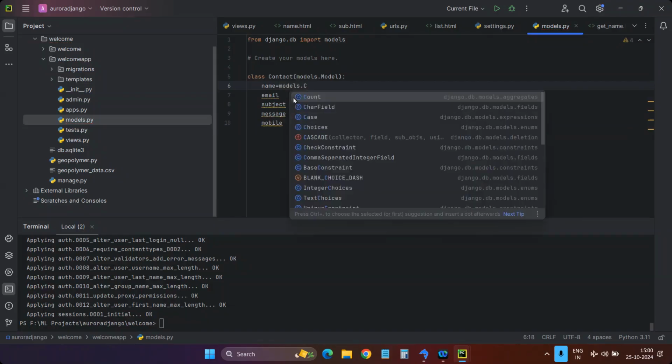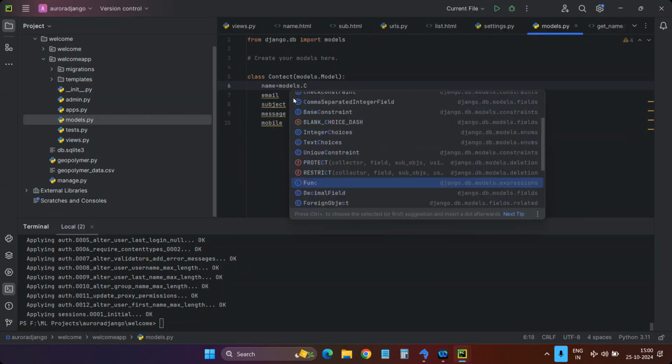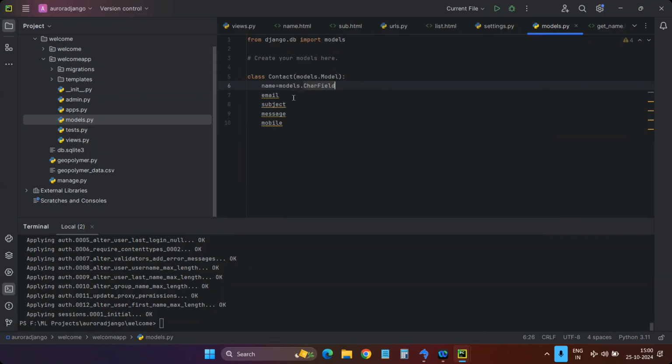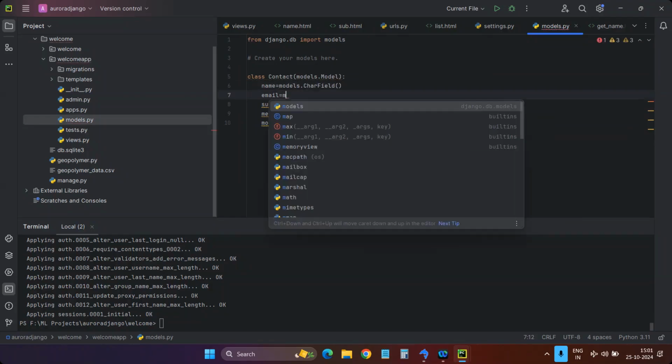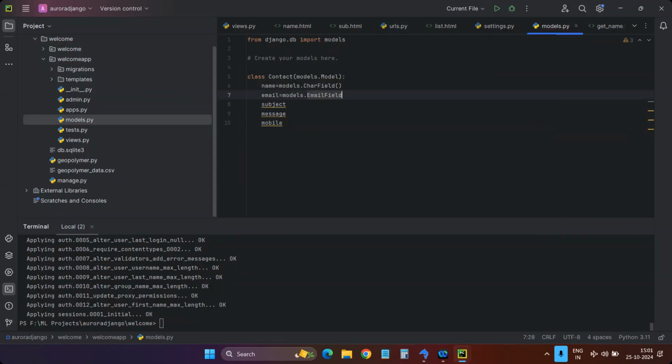We have different types of fields in our models. Here I want to take CharField. Okay, I have taken CharField. For email, we will have EmailField.